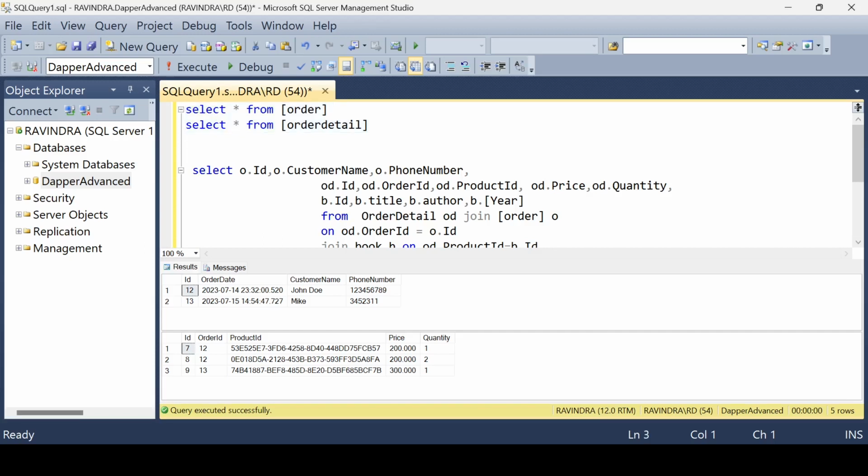So let's see what we did in the previous videos. We already have these two tables, order and order details, but I have added two fields to the order table, customer name and phone number. I have added these two fields now, and we have these records.